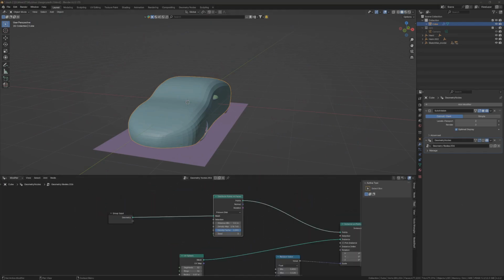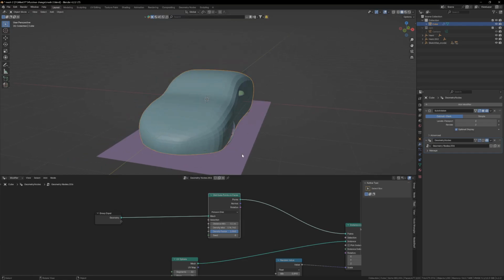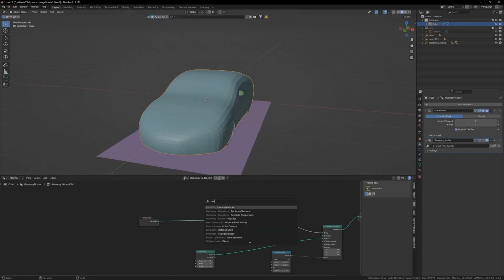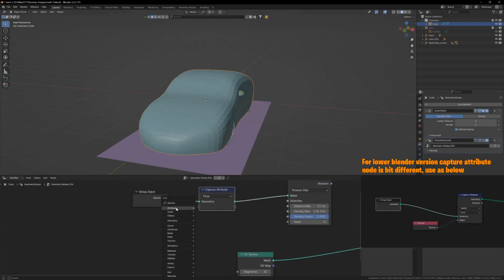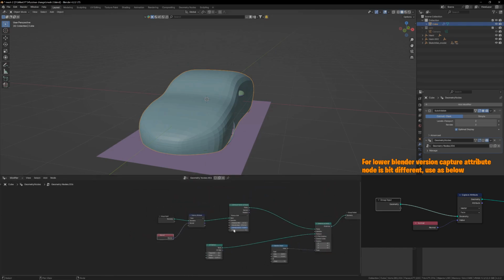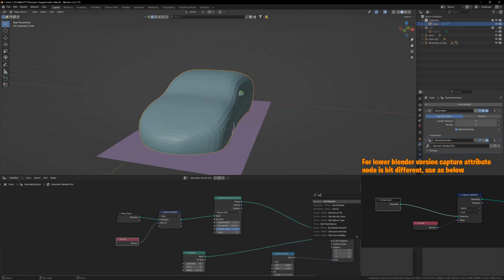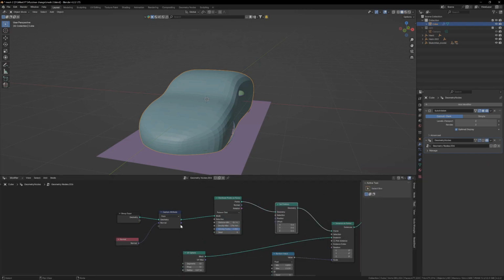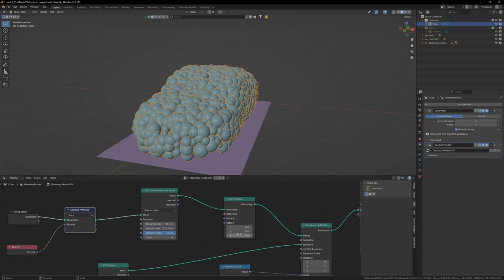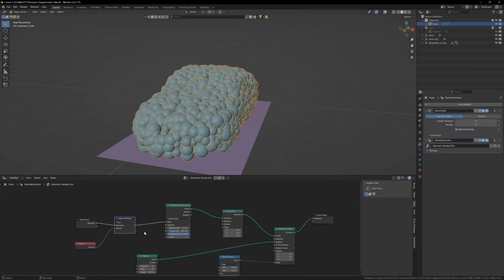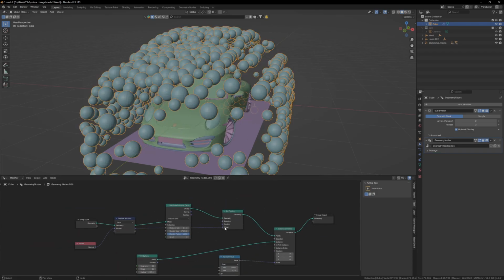All right, so to get the data of the normal from the mesh, there is a node called Capture Attribute. Let's place it here. Let's use Face here. We want the data of the face. What data? We want the normal data. Normal, plug this in here. Now I will use the Set Position node, place it here, and plug this data into the Offset. Offset is basically telling these points where they should land. They should land across the normals right there.